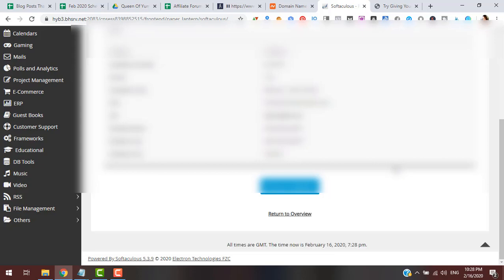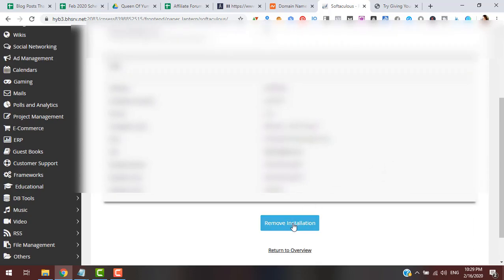You should always back up your WordPress anyway, regardless. So you should back it up first, in case you make a mistake or you change your mind. Just back it up first before you delete it, so that if you want to install it somewhere else, you can do that. And then we click on remove installation.